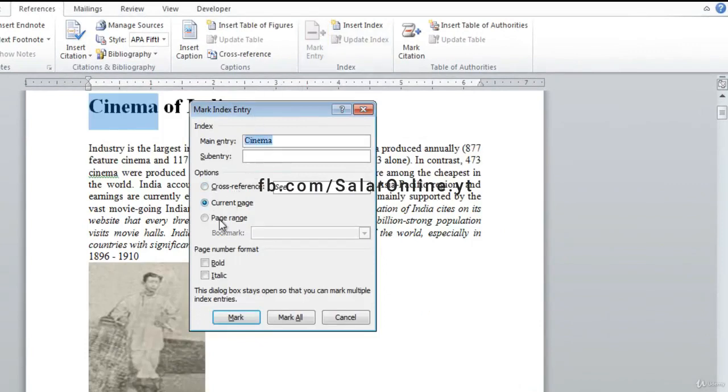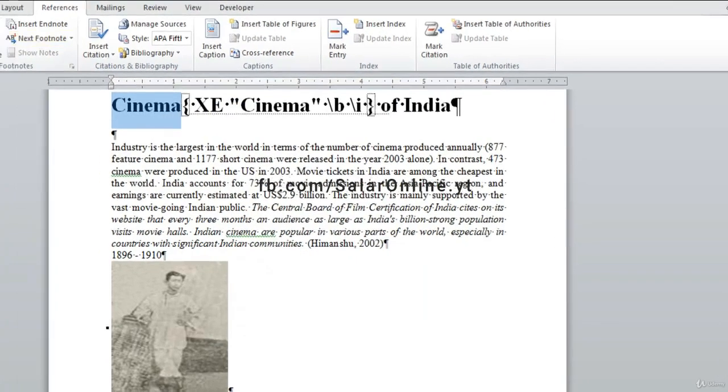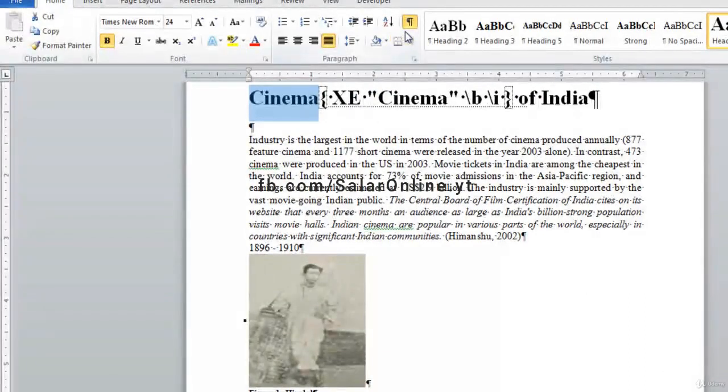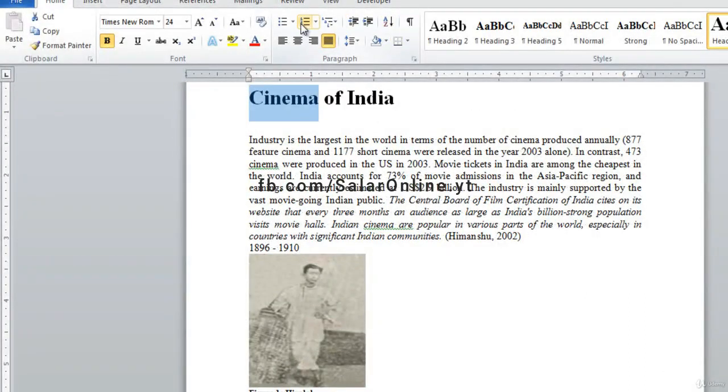Okay, cinema has been selected. Click on bold, italic, Mark All. If you get to see this kind of option, this is coming because of the Show/Hide button. Click over here and it will go off.